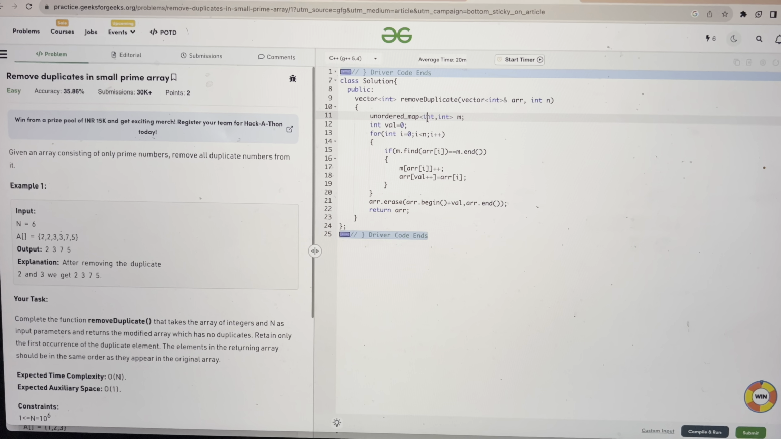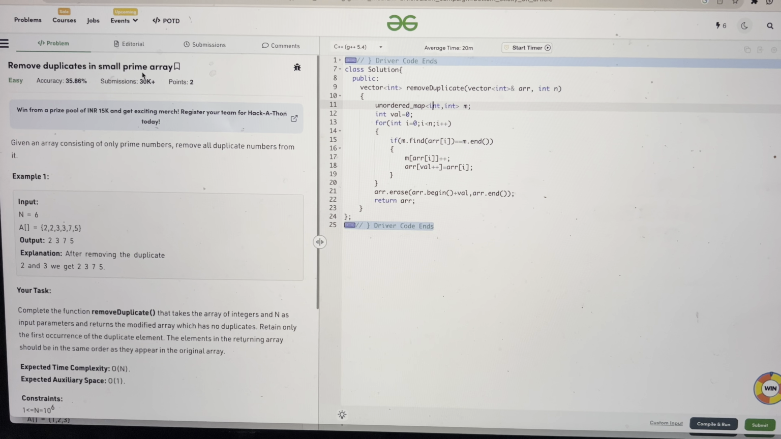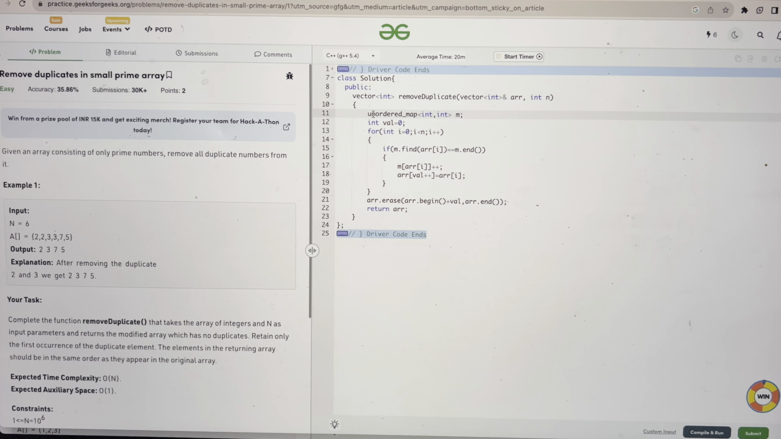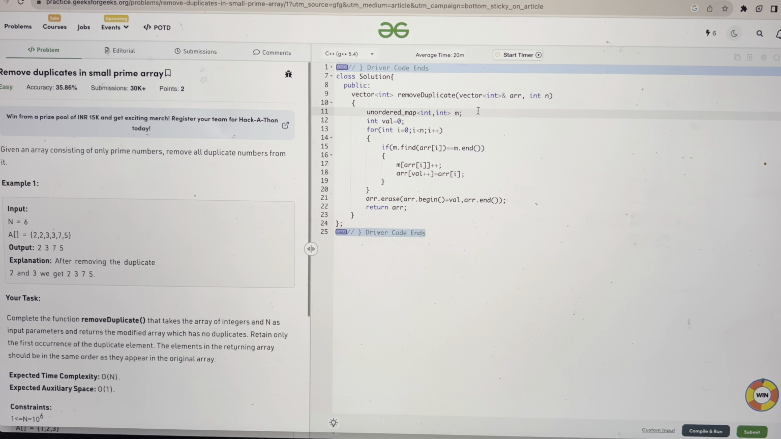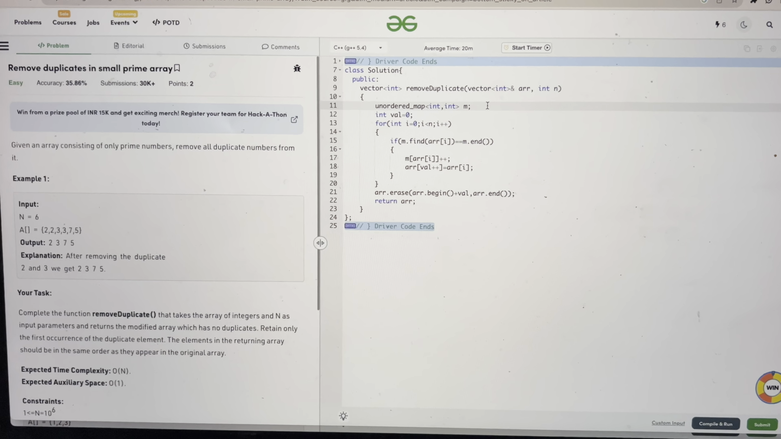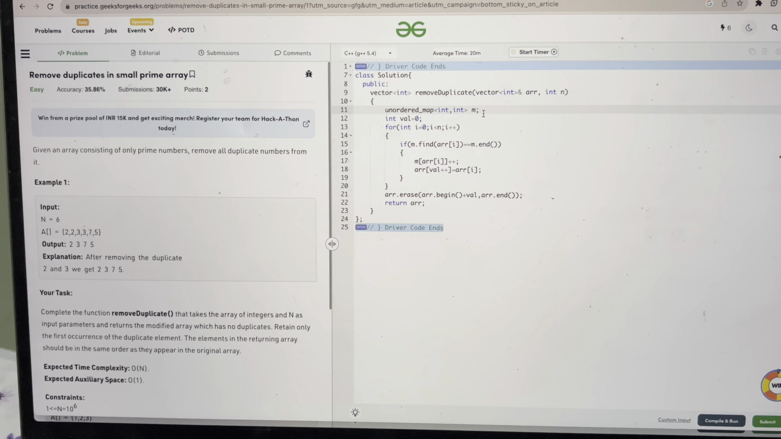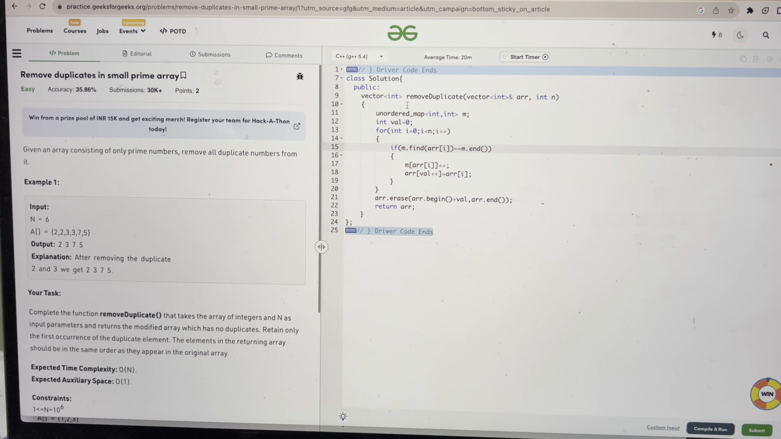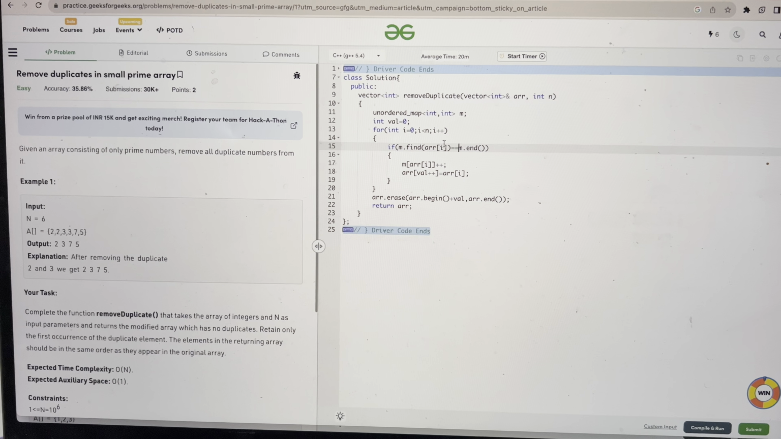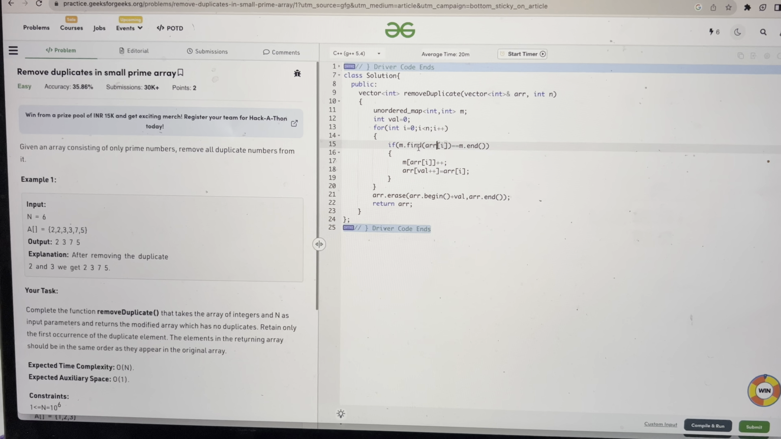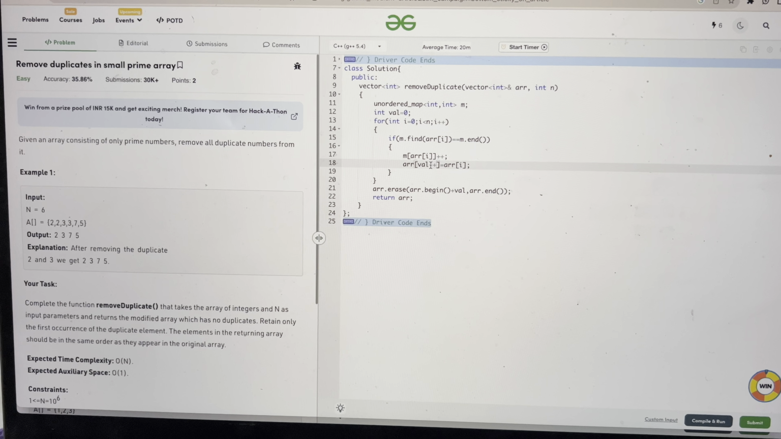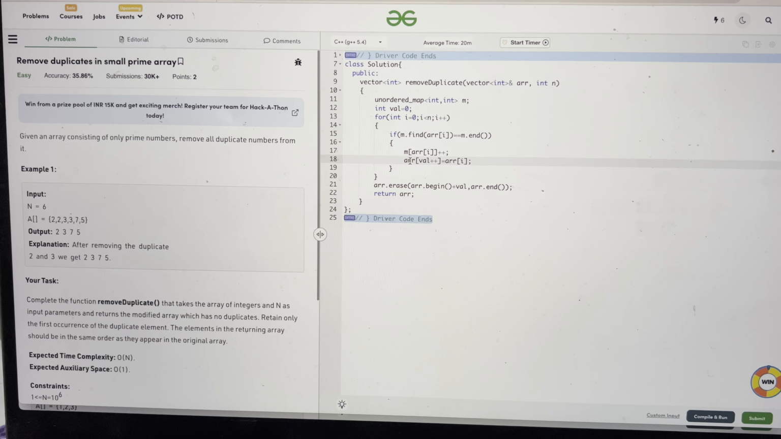Here is the code walkthrough of the 6th question, removing duplicates in the array. And we have implemented the hashing approach, whose time complexity is order of n and space complexity is order of n. So here we have taken the map, and we are checking whether the element is already present in the map or not. If it is not present, we are adding it in the map, and we are assigning the value into the array.